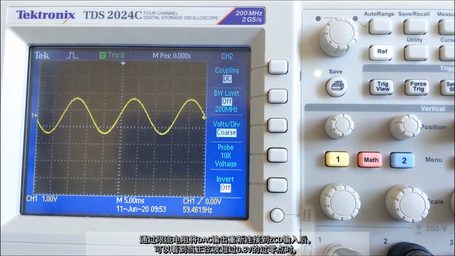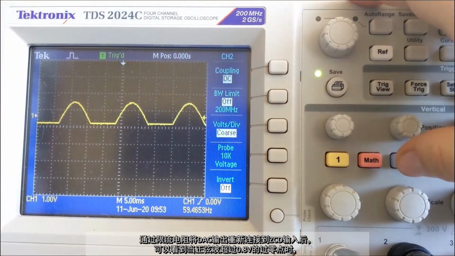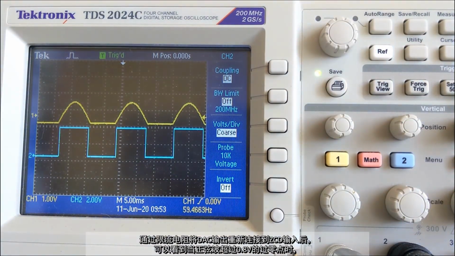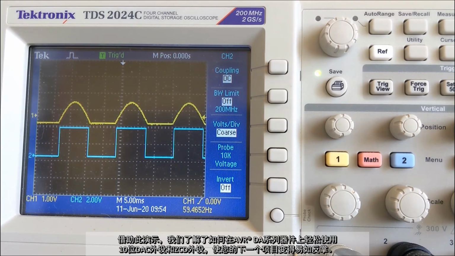Reconnecting the DAC output to the ZCD input via the current limiting resistor, we can see as the sine wave crosses the zero crossing point of about 0.8 volts that the ZCD toggles, creating a square wave output with a period equal to the period of the input sine wave. So this demo shows just how easy it is to use both the 10-bit DAC peripheral and the ZCD peripheral on the AVR DA family of devices, making your next project a breeze.